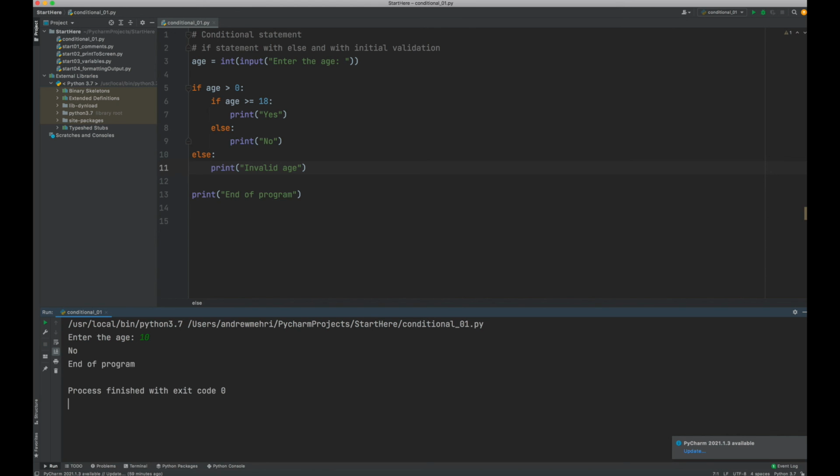Let me see. I did 10 here. So let me enter 18 again. I have to watch what I'm doing. 18, here you go. And then we have a yes. So when I entered 10, obviously it will say no. Let's type in 22 now.